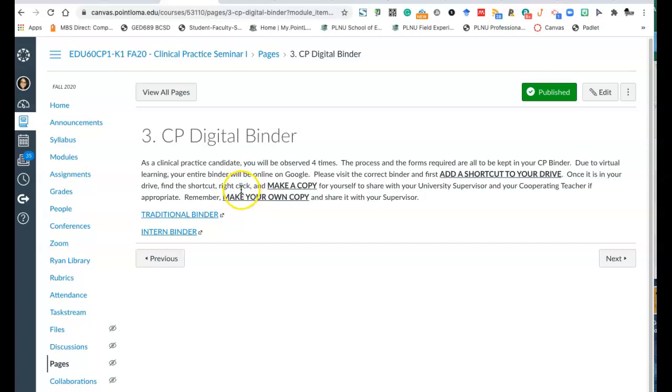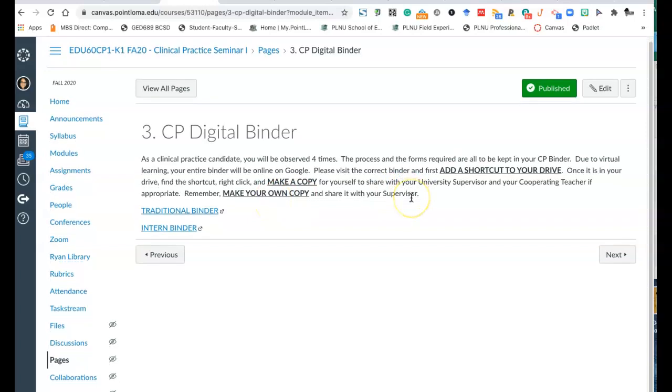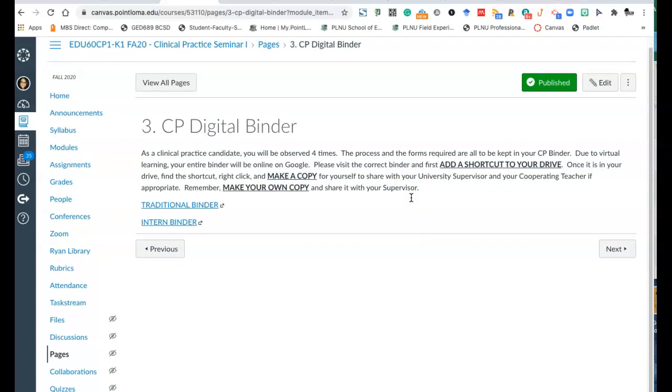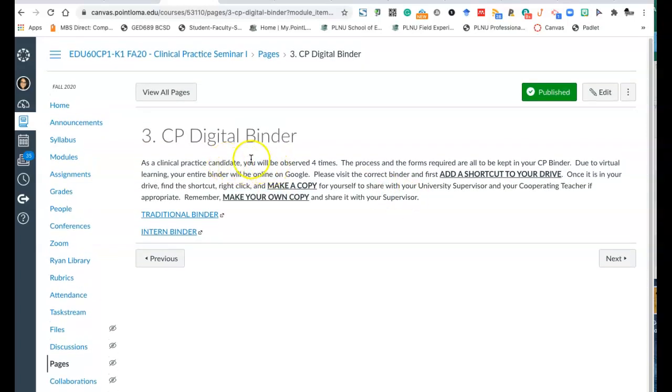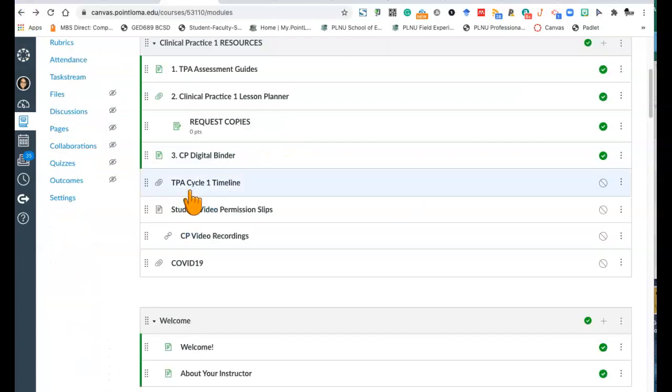find the shortcut, right click, and make a copy for yourself, and then share it with your university supervisor. You can go the reverse, and even with the cooperating teacher if that would be helpful. Remember to make your own copy and share it with your supervisor. So then everything you need will be in there, and all you'll have to do is start loading things in. And then these other things I haven't included in there yet.